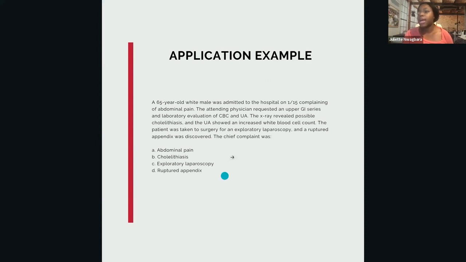Application, this is an example. They give you information, and then from there they say, hey, the chief complaint is what? So you would have to know what the chief complaint is and then find it in this particular scenario to answer the question. That's application.